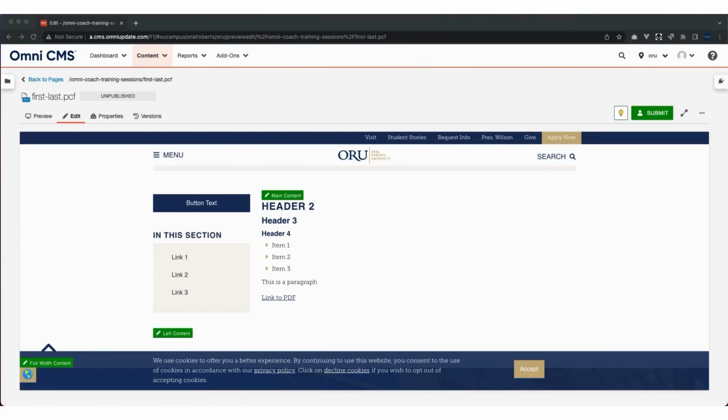So in this video, we're going to learn how to create links to other pages. So this will be a text link to another page on the ORU website. So these will be internal links.